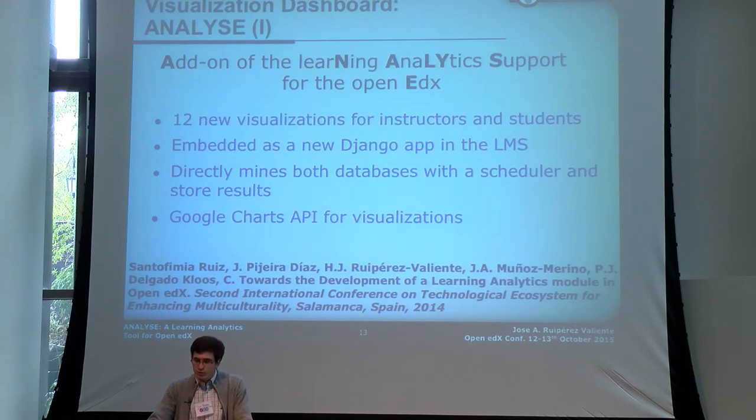So here I present to you ANALYSE, which stands for the add-on of the learning analytics support for the Open edX. It provides 12 new visualizations for instructors and students, divided into three different sections: visualizations for problems, visualizations for access to videos, and visualizations for course activity.